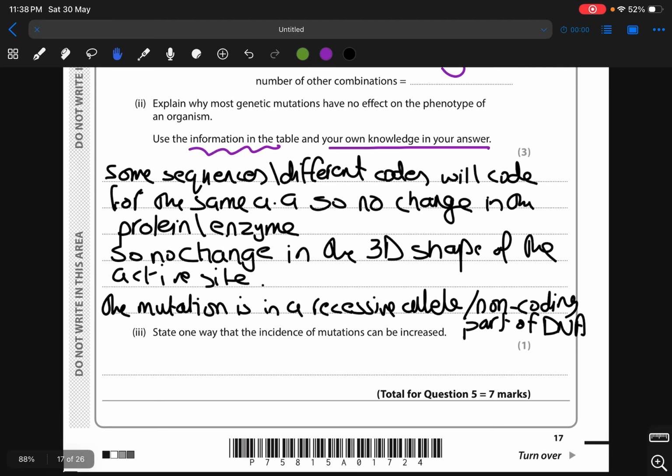The last question. State one way that the incidence of mutations can be increased. 1 point. You can say radiation, UV light, smoking, carcinogens, X-rays, any mutagens.